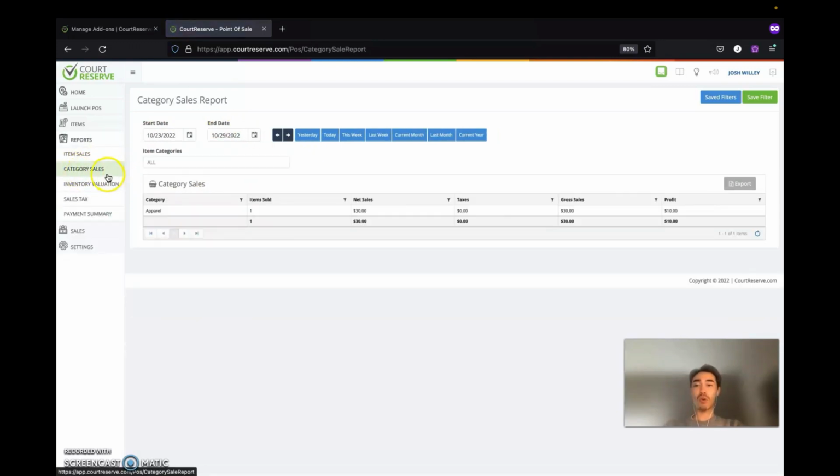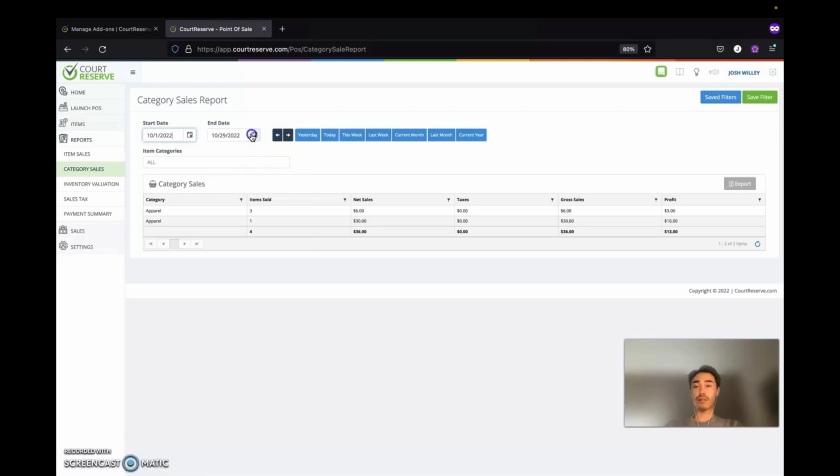Next we have the category sales. So this is going to be a breakdown of your sales, but in this case it's going to specifically be only by category, so not by individual item. But here we'll also have that start date and that end date, and also that item category filter as well.